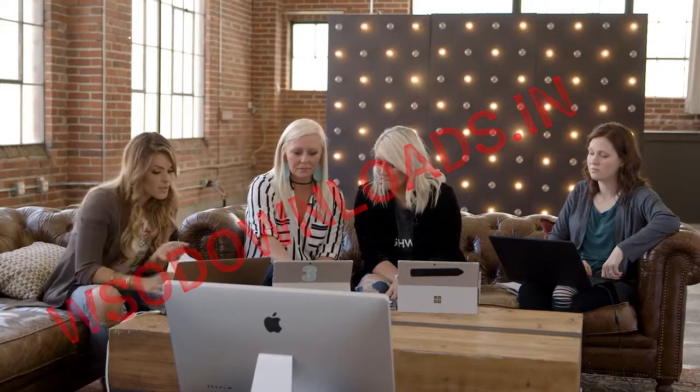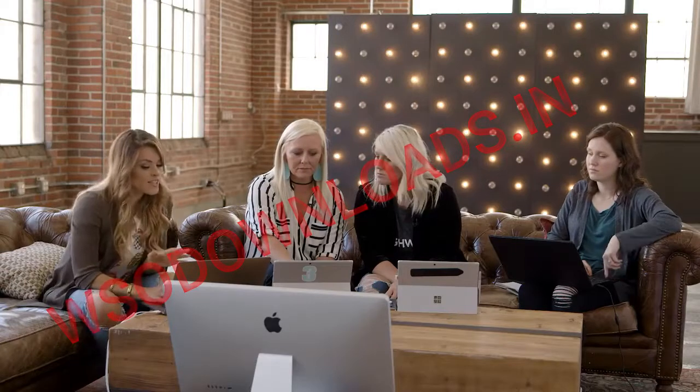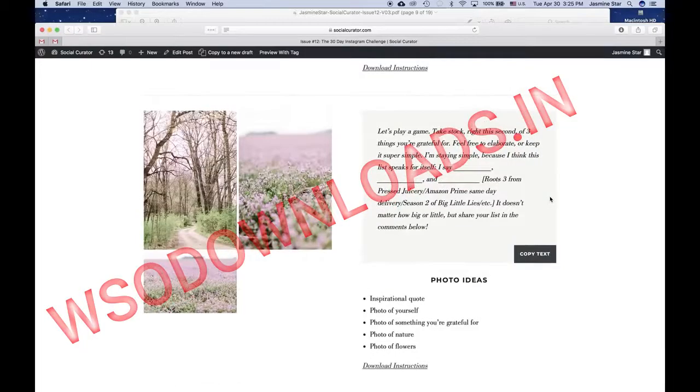So what we're going to do is, let's just work through this last one together. It's at the bottom of the page. It starts with the hook. Let's play a game. Remember, we're gonna go through the hook, the 2 to 3 insights, and then the call to action. So I'm gonna read it out loud. Let's play a game. Hook.